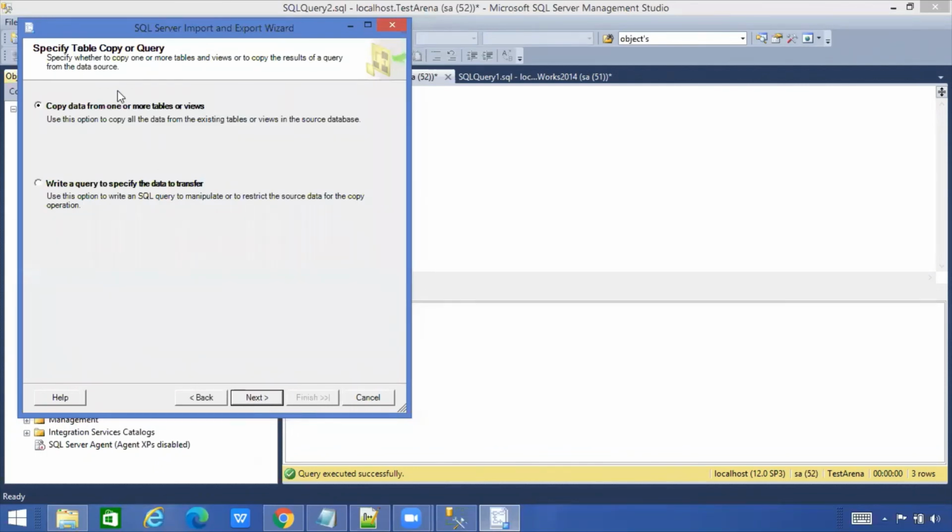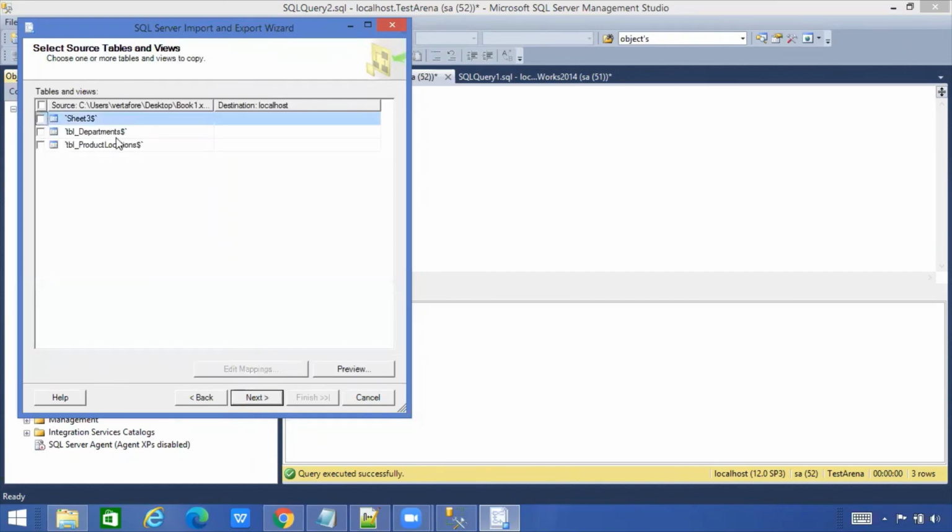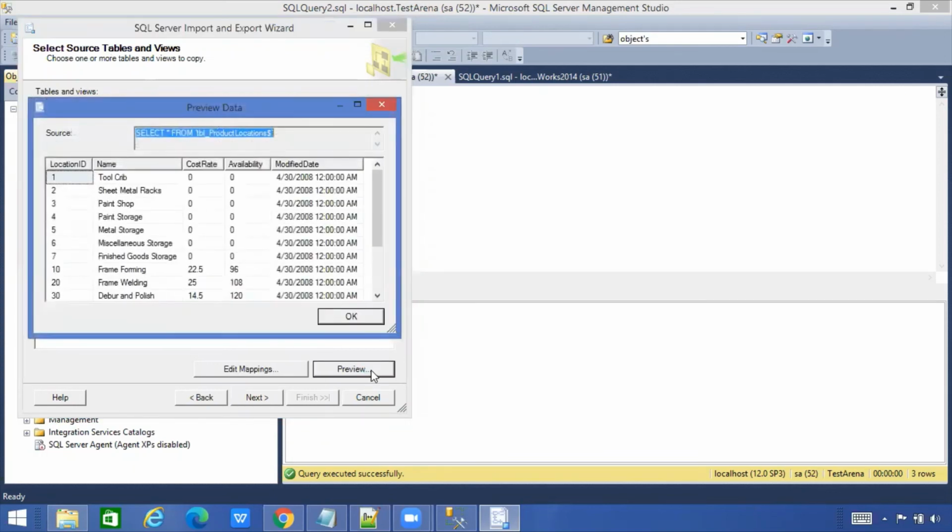Copy data from one or more tables. Last time we used this. Now I wanted to use this. Let's go with this. Okay. See, it is pretty intelligent. Our workbook has 3 sheets and I want data from these 2 sheets only. So let us preview the data. So perfect for this table.